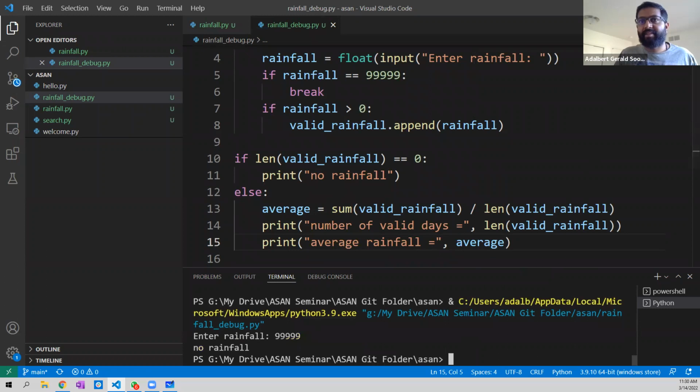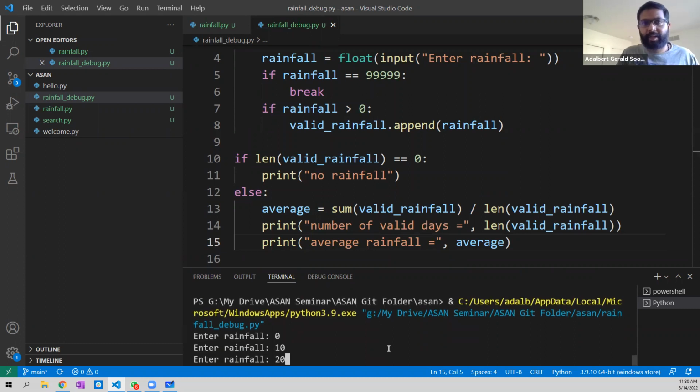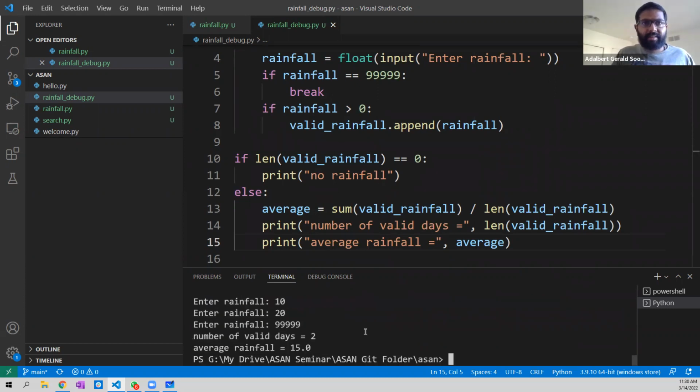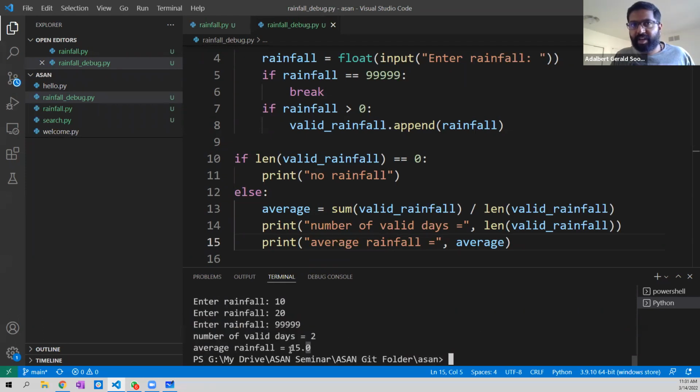Nice. But at the same time, let's see if you have really figured out all the cases. Remember the case with 0, 10, and 20. Now it should say 30 divided by 3, which is 10, right? Let's see what is happening. In this case, it says number of valid days is only 2. It is not counting 0 as a valid day, and it is saying average rainfall is 15, which is wrong.